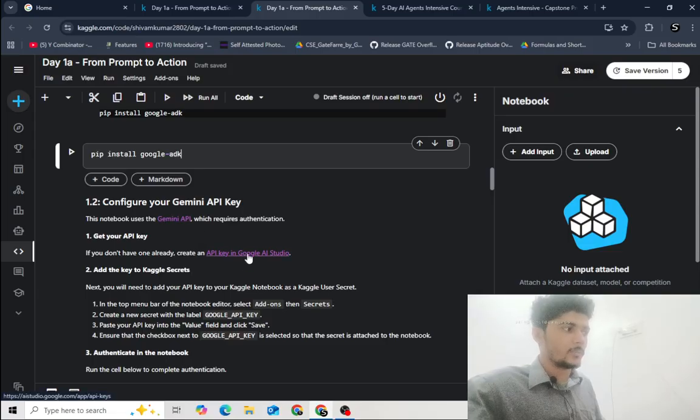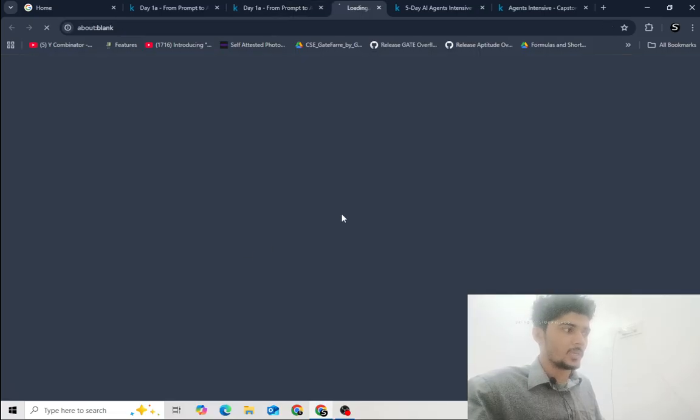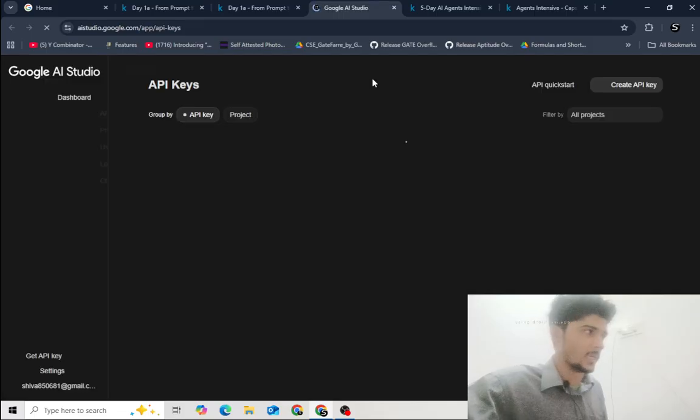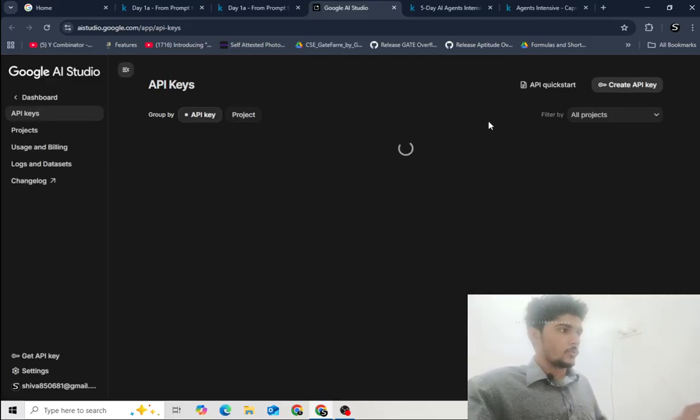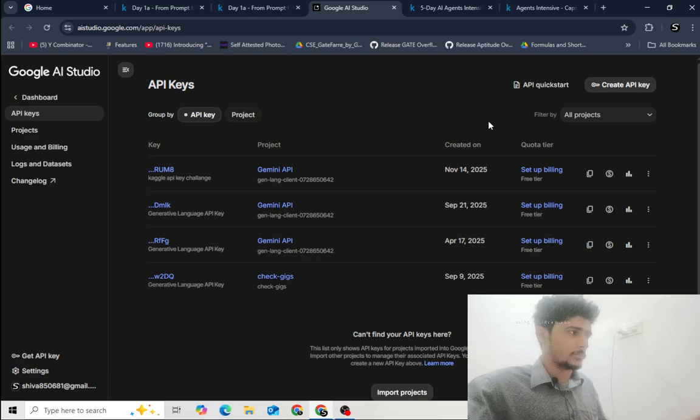So don't worry, I'll give the link here. The API key is from your Gemini AI Studio. Now you see this screen. By default, everyone knows how to log in to Gemini. I won't show you how to log in because it is very easy. You can also log in with Google.